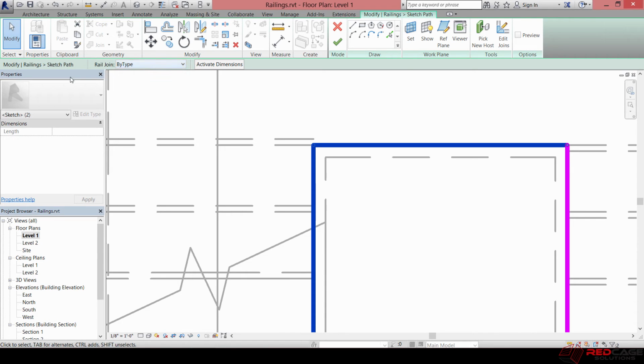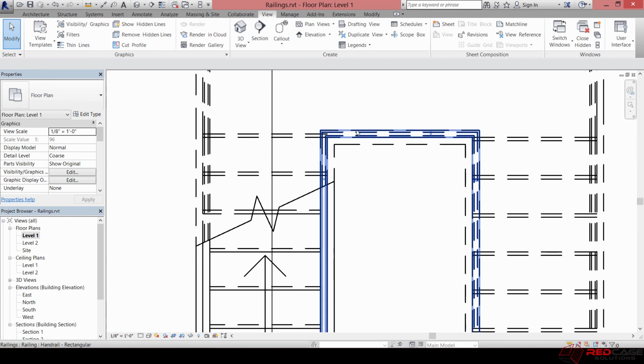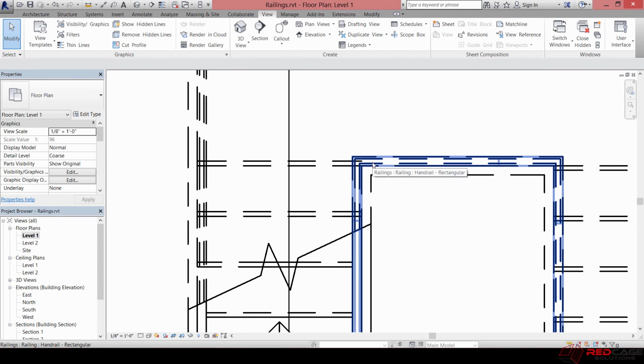Typically if you've got it set up in the type, then you don't have to do anything here, but maybe you want to override that, and you can do so in the actual path for the railing. Okay, so when you're done with that and you're happy, you can hit that green check mark.